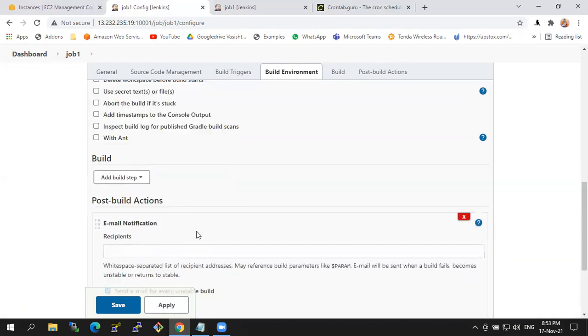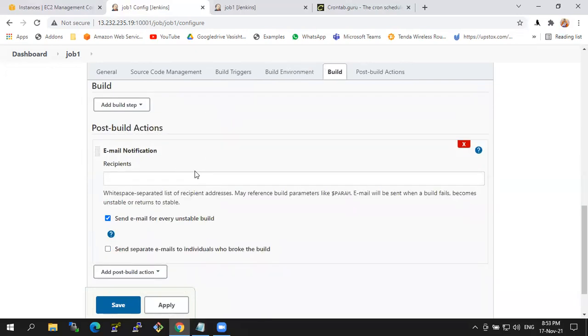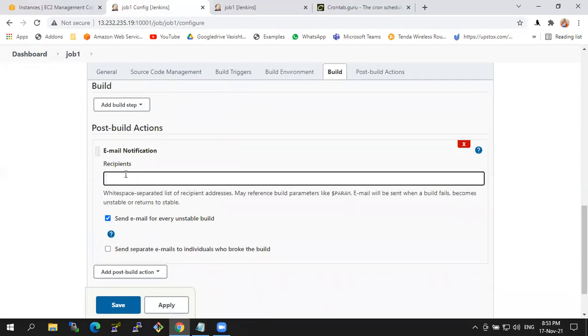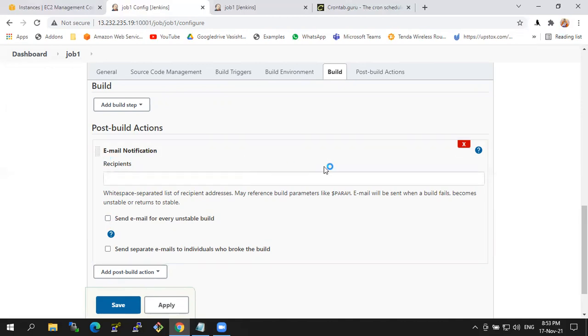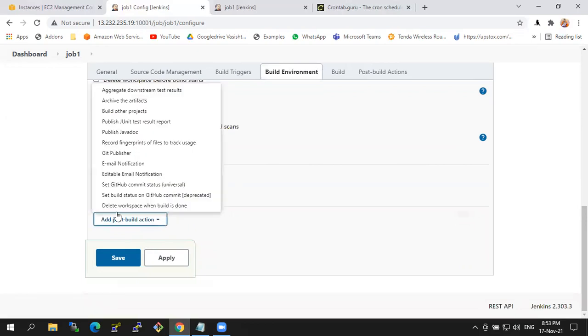Email notifications means, depending on the job status, here you can give the emails. If you give the emails here, then automatically the alerts will be passed through the email. Here you can select the option, send email for every unstable build. Likewise, you can select the options and give the email notifications. And next one, editable email notification, that is also there. I'll explain these two parts later. We have a separate topic on the email notification and editable email notification.